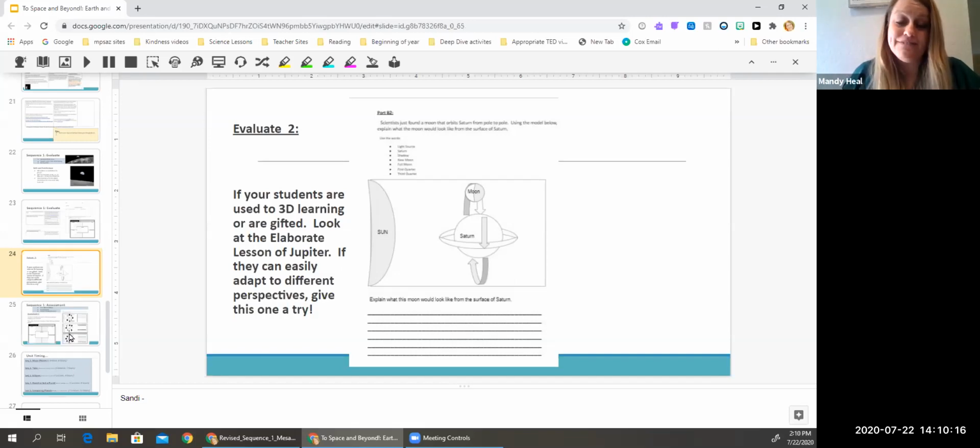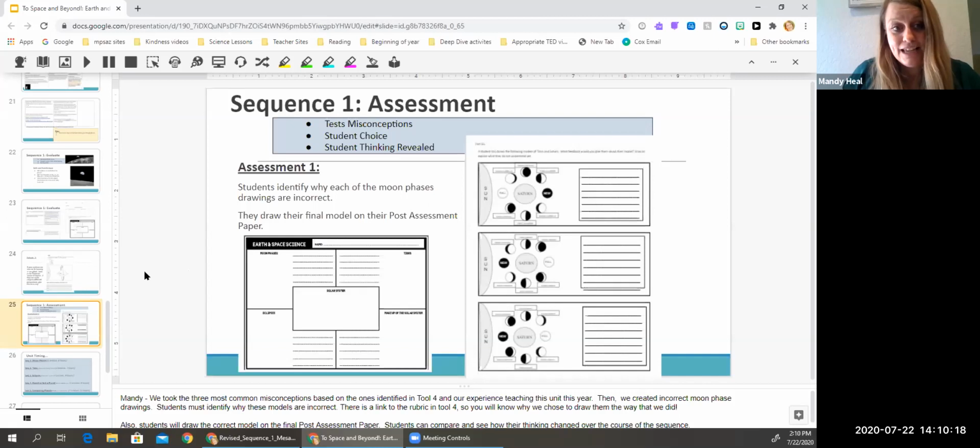The final piece is the assessment piece. We have the post-assessment paper that you fill out. Also, we came up with the 3 most common misconceptions about moon phases. This assessment needs 3 things: it tests their misconceptions, it gives students choices, and it reveals their thinking. So these are the 3 most common misconceptions.